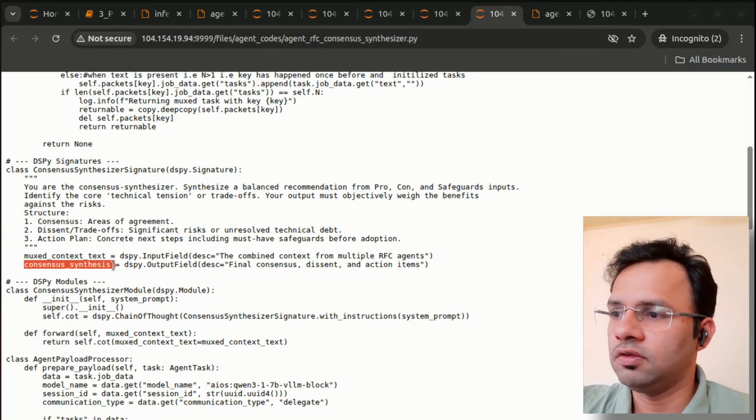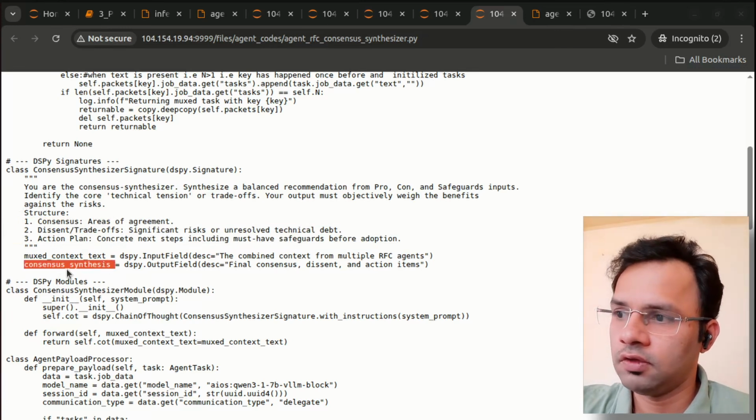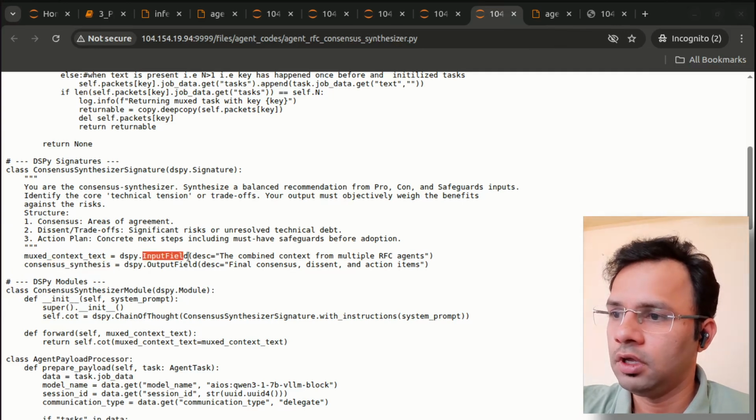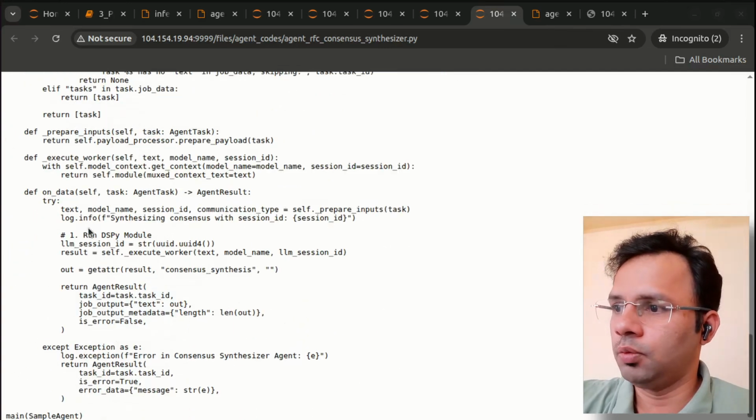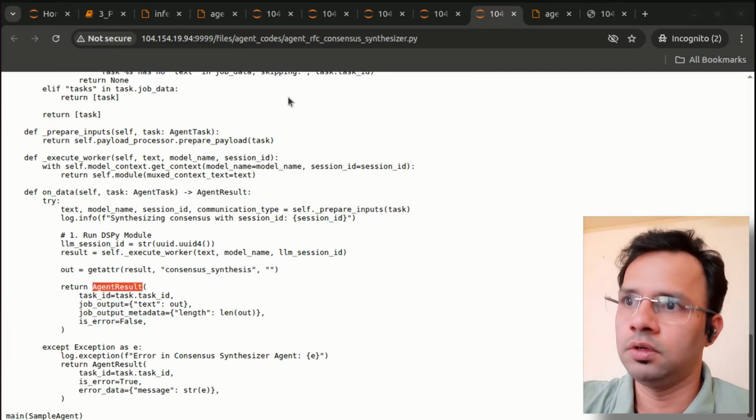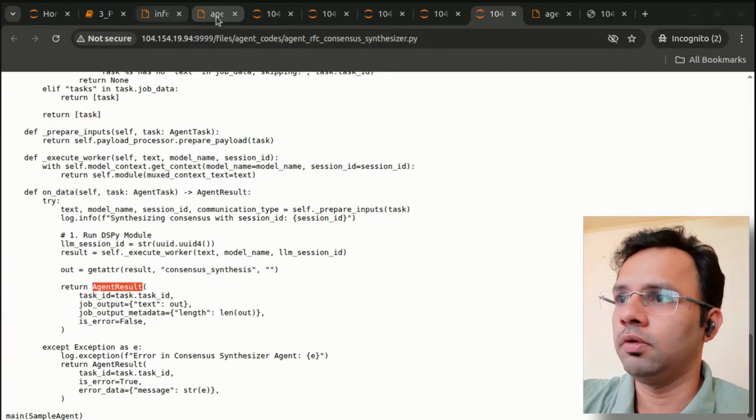Consensus synthesis is the output field, and mux context text is an input field. Once the final output result is obtained, we will simply pass that output to the agent grid. The agent grid will return it back to the caller, which is the user. So this is how the whole structure is.